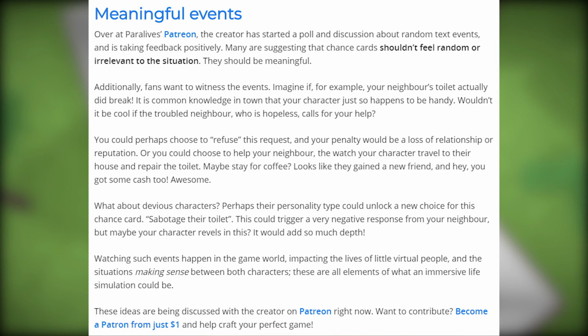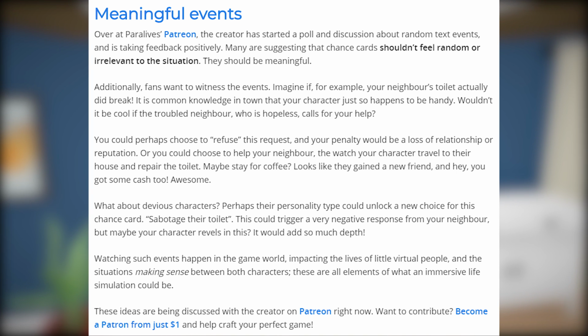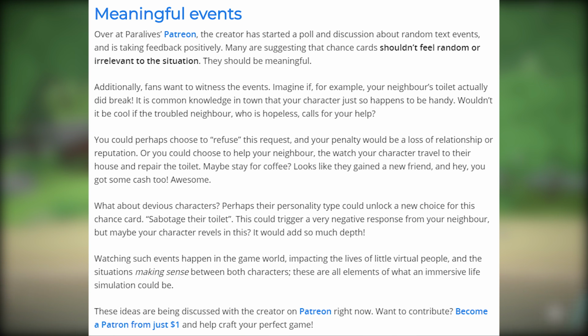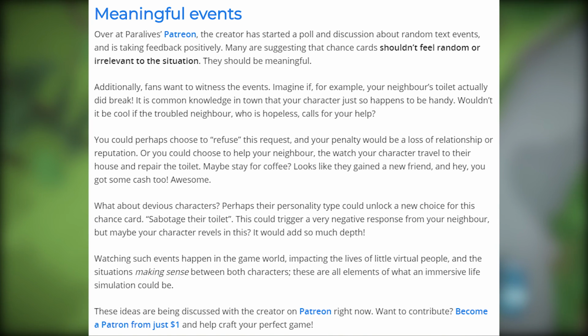Additionally, fans want to witness the events. Imagine if, for example, your neighbor's toilet actually did break. It is common knowledge in town that your character just so happens to be handy. Wouldn't it be cool if the troubled neighbor who is hopeless calls for your help? You could perhaps choose to refuse this request, and your penalty would be a loss of relationship or reputation. Or you could choose to help your neighbor. Then watch your character travel to their house and repair the toilet. Maybe stay for coffee? Looks like they gained a new friend, and hey, you got some cash too.